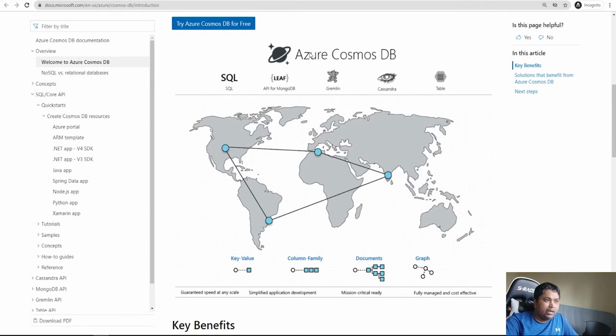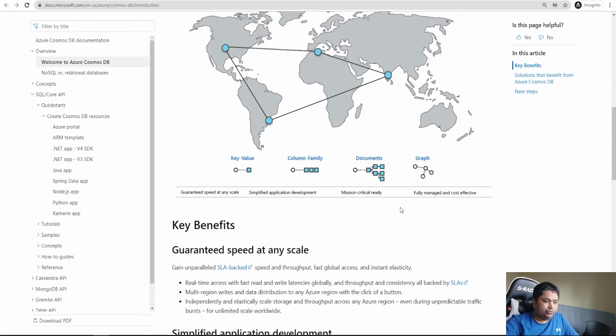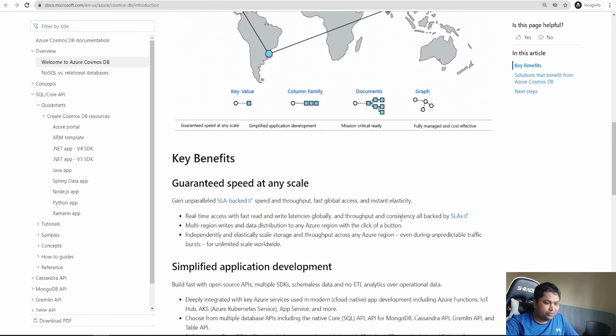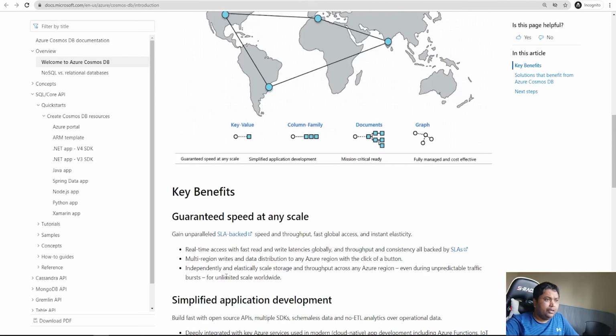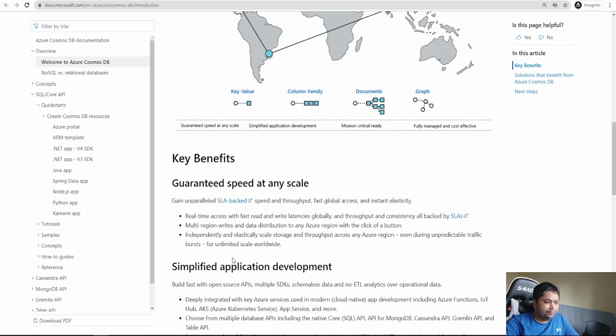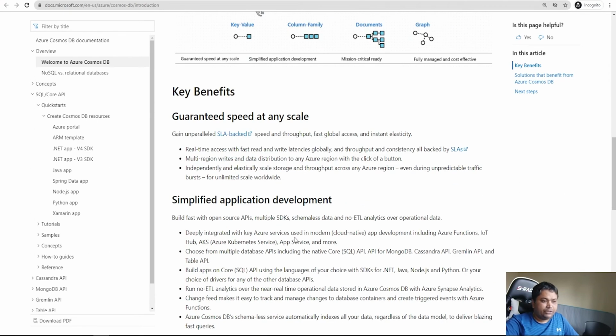If you see how Cosmos DB is distributed, there is key value, column family, document, and graph DB. We talked a little bit about that, and we will talk in more detail later. And it is deeply integrated with different Azure services, either IoT or Azure Functions or Kubernetes Service, App Service, and other things.